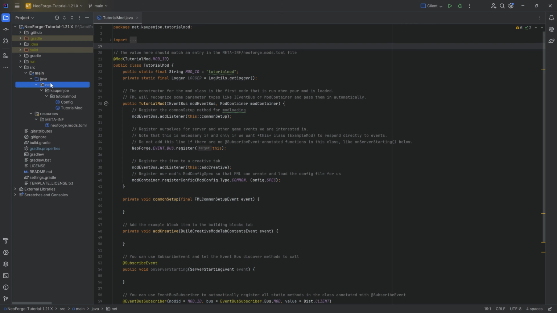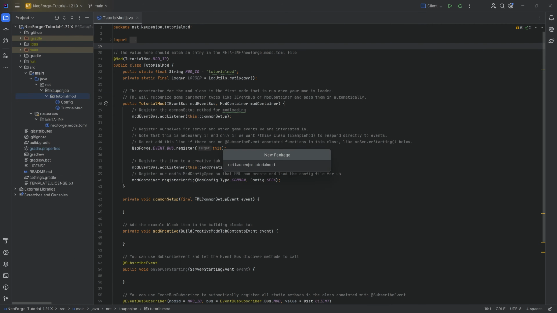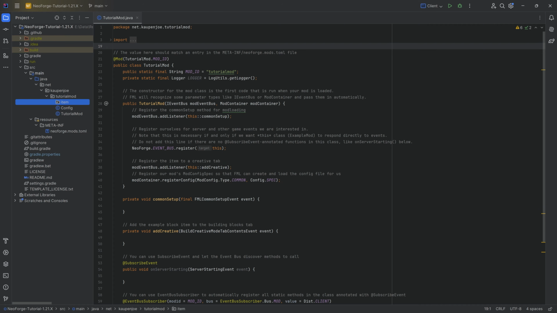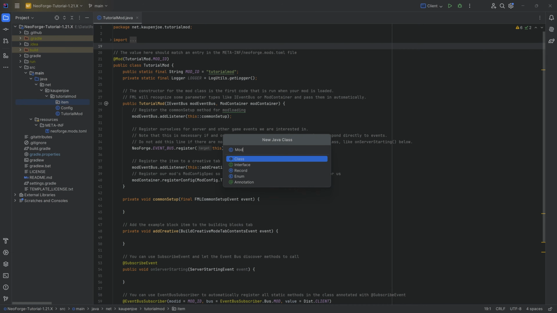So in net.kaupenjoe.tutorialmod, those are our packages, right? In the tutorial mod package, we're going to right click and then hit new package. Then we will simply put in the name item, lowercase, and that's going to be our item package. In there, we'll create a new Java class. So on the item package, right click, new Java class, and we'll call this ModItems.